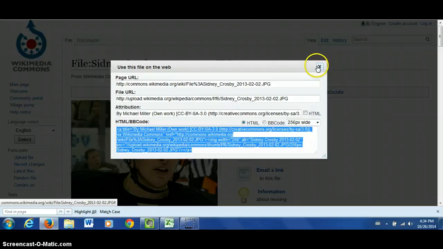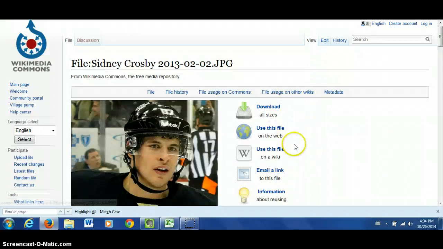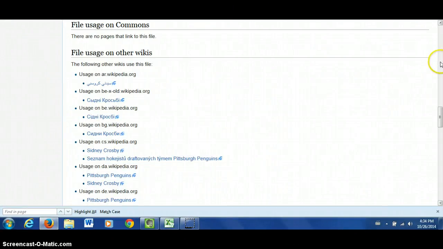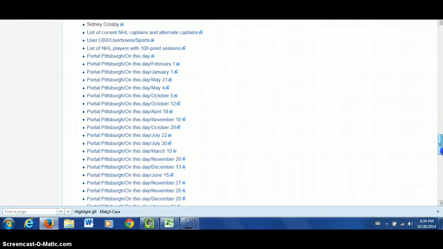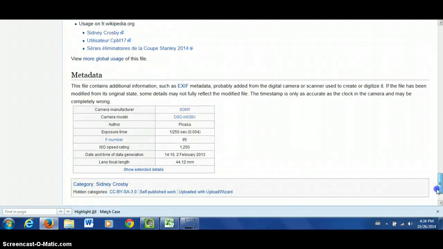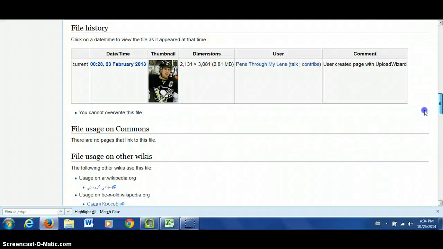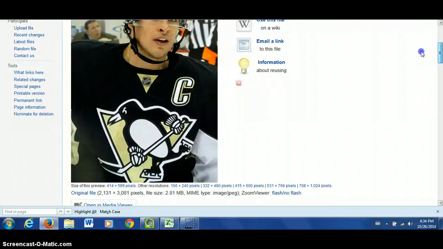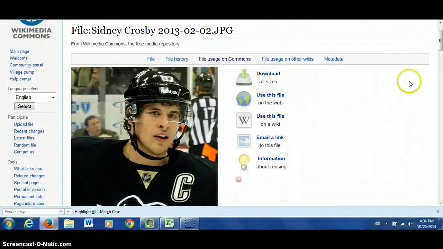And you can click on any of these particular files, and it'll give you information for that particular file. File usage on Commons also gives you more information about this particular file, and it's where the file was used on Creative Commons and other wikis, that people have used this picture over and over again. So that's how you find a specific picture.